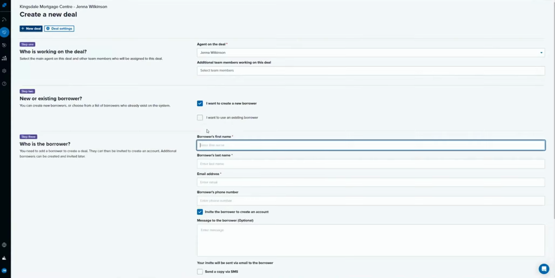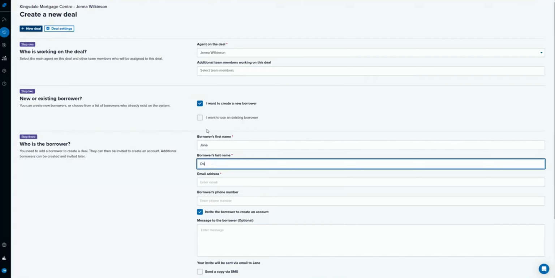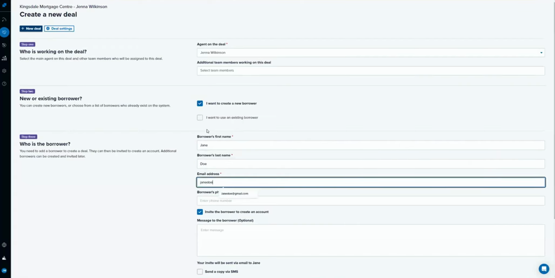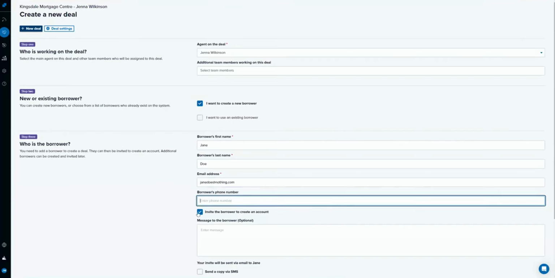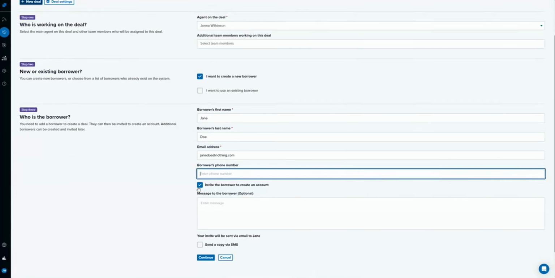I'm gonna create a new borrower, and we're just gonna use our usual easy name. If you want to invite the borrower to create an account, this is going to send them an email and it's going to allow them to fill out that application that we've gone through before. It allows them to fill out name, birthday, SIN number, address, employment history, any properties that they've owned.